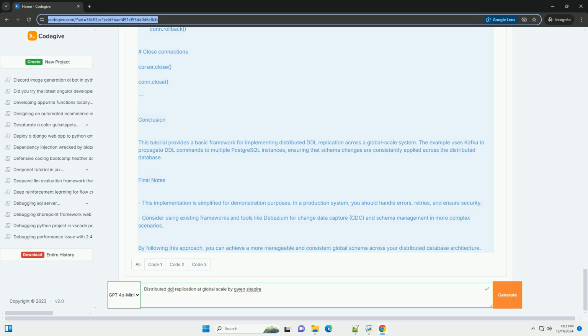Step 3, produce DDL changes to Kafka. Create a Python script to send DDL changes to the Kafka topic. Python. From kafka import KafkaProducer, import json. Initialize Kafka producer: producer = KafkaProducer(bootstrap_servers='localhost:9092', value_serializer=lambda v: json.dumps(v).encode('utf-8')).